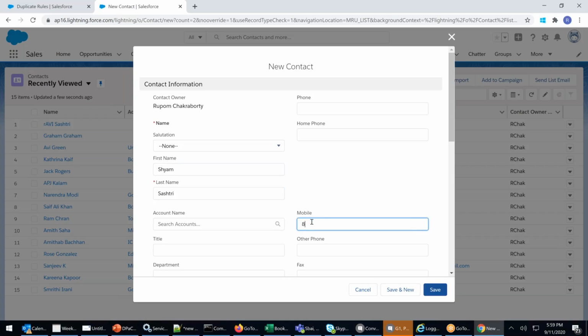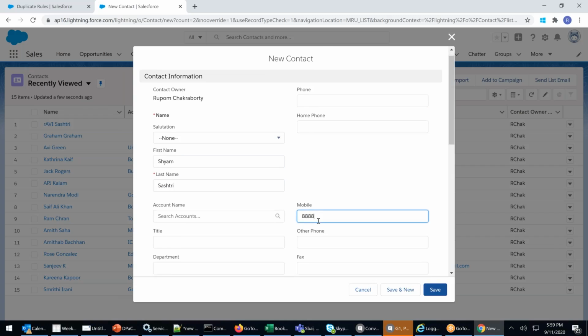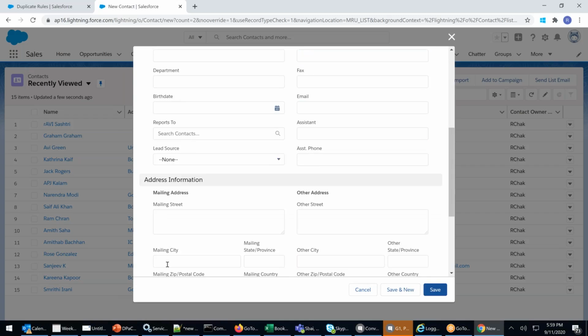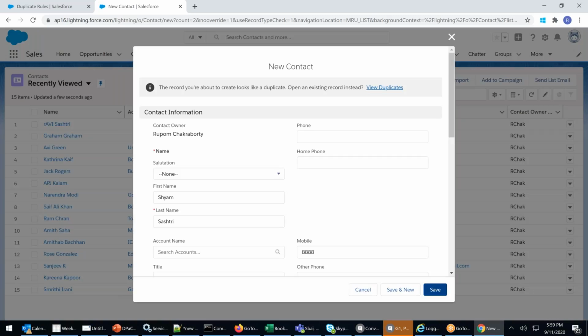Phone number is 8888. City belongs to Secunderabad or Hyderabad, anything I can type. Hyder Nagar. That was Hyderabad, this is Hyder Nagar. As soon as I click on save, you see that the record that you are about to create looks like a duplicate.